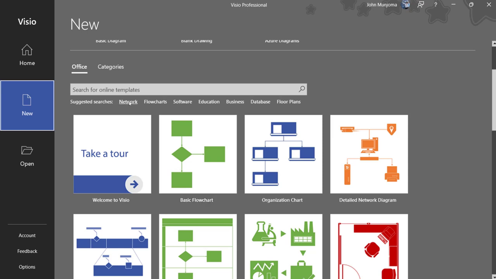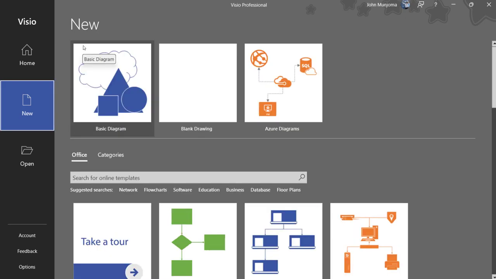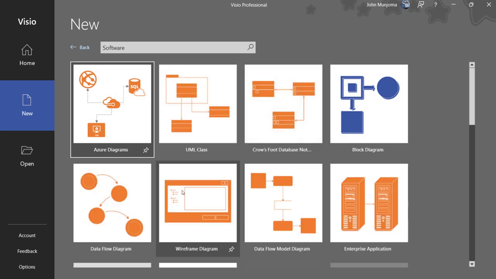For example, here you have network, which would get you started with network diagramming. If you are looking for Azure diagramming or basic network diagramming, all that is provided over here. You also have more information in other disciplines. For example, if you're looking for software diagramming, that would also be very helpful, where you can use different diagrams to illustrate processes like the UML class. You have data flow diagramming and so on.